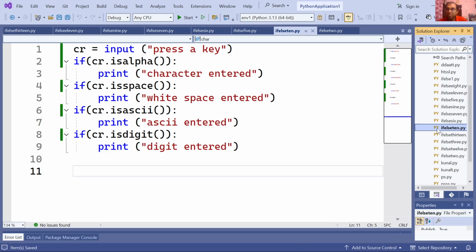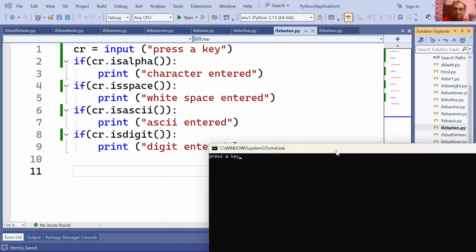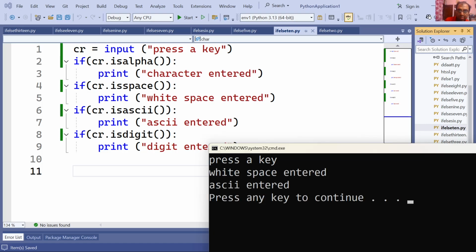And so let me just execute it and okay, press a key. First of all, I'll start with the first one. So I am putting up some sort of a character. Okay, and let me put up some space. Okay, so I'm putting up a space. White space was entered. Okay, which is also an ASCII character because an ASCII code is there for each and every thing on the keyboard. Okay, each and every button on the keyboard has got an ASCII code. So this will always get triggered.